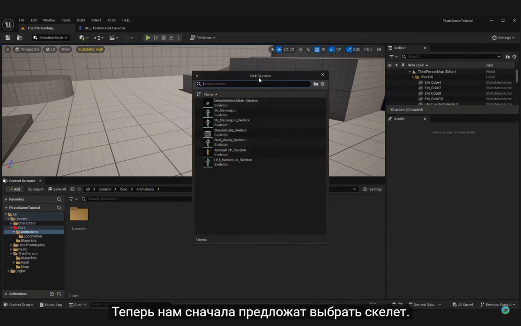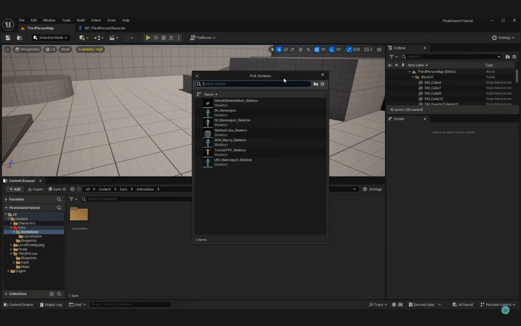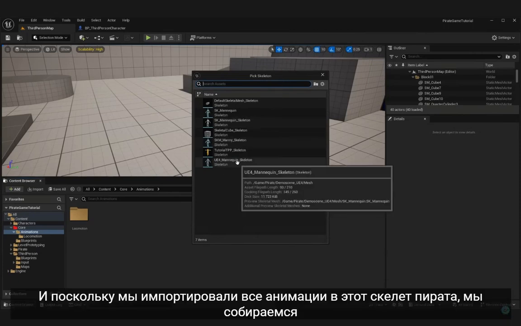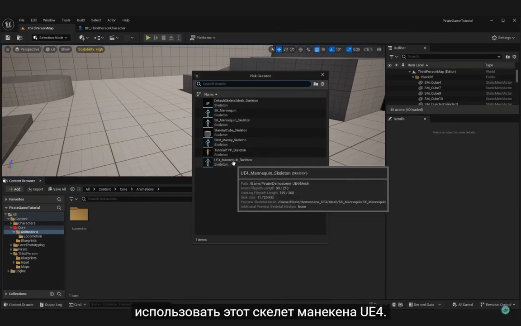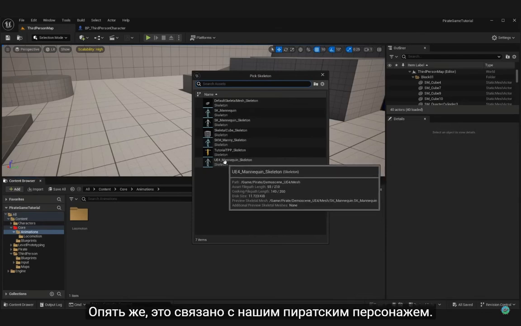Now it's going to ask us to first pick a skeleton. Because we imported all the animations onto that pirate skeleton, we're going to be using this UE4 mannequin skeleton. Again, this is the one associated with our pirate character.